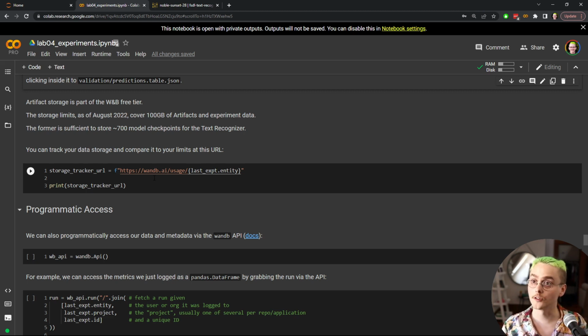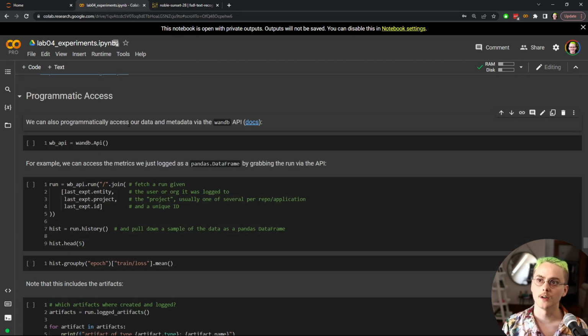It is possible to delete data, and so if you've got good experiment hygiene and you write some scripts, you can remove unused artifacts and so make those 100 gigabytes run pretty far. There's also a nice interface where you can look at how much you're storing and compare it to your limits on W&B.